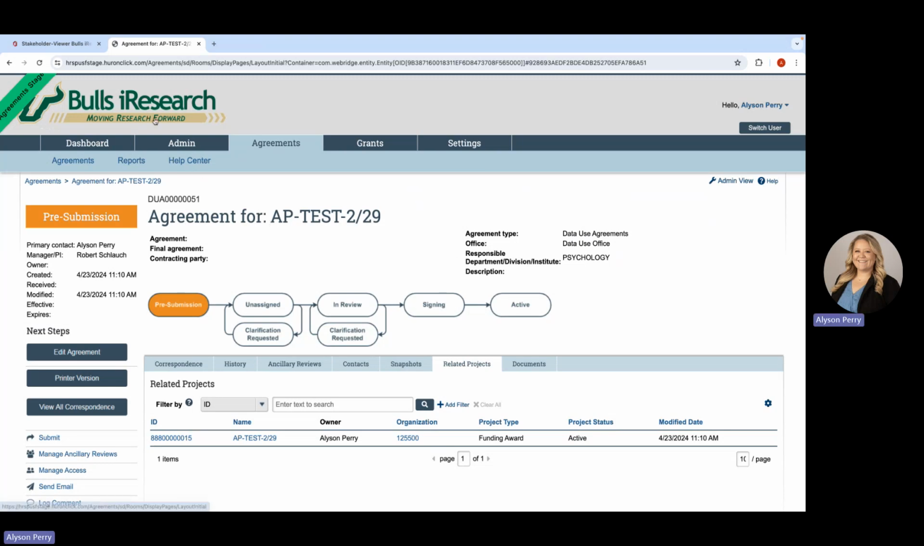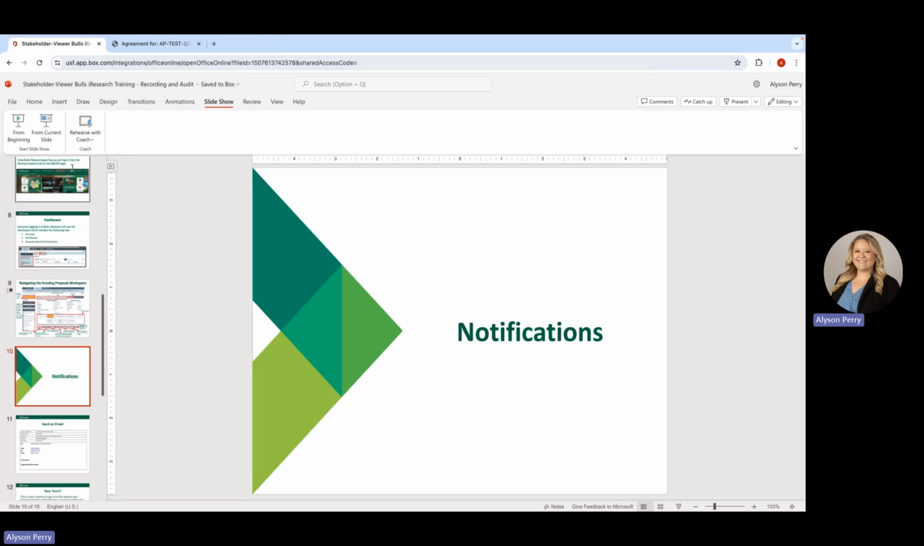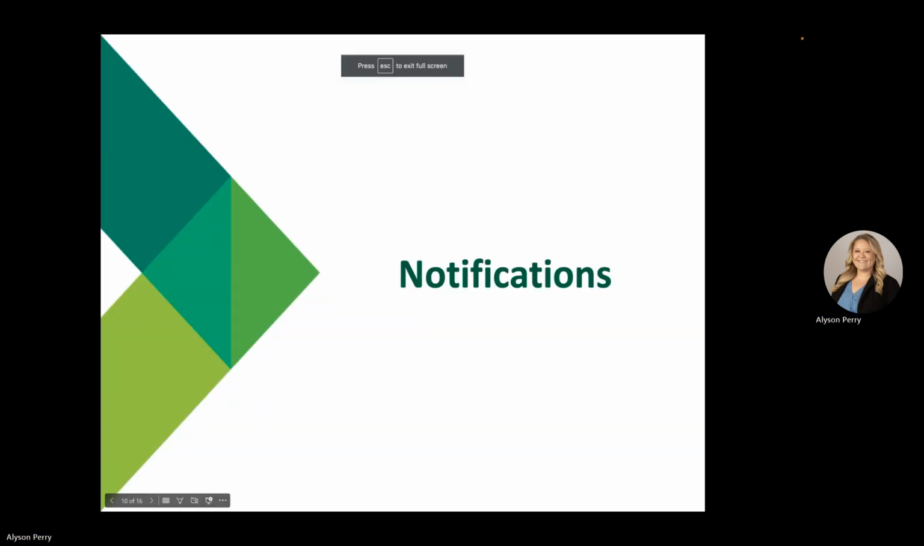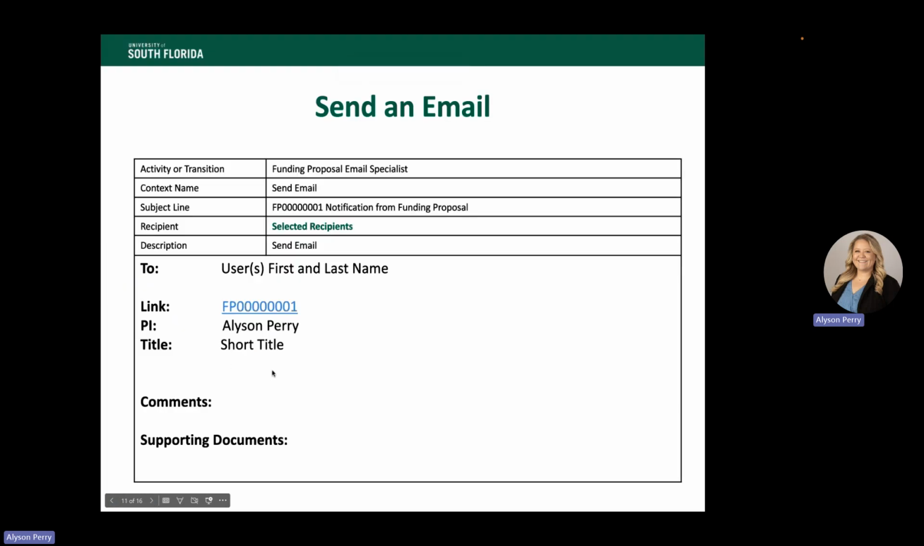So now that we've gone over all of the different workspaces, I'm just going to jump back into our PowerPoint and show you the one notification that you may receive. So that send email activity, if you send an email or receive one, this is what it'll look like.